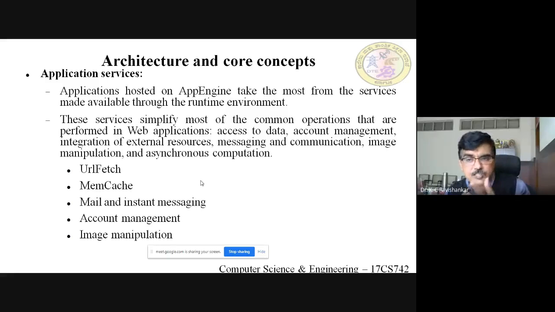Messaging and communication also. Suppose someone is trying to connect to this class, we need to admit you. Okay, so a message comes here, there is a pop-up message for me, I'm trying to admit you. So messaging and communication is also there. Image manipulation, asynchronous computation. Asynchronous computation, at the same time, multiple locations you are trying to do computation. When there is no dependency in computation, then you can go with the asynchronous computation. Otherwise, you need to go with a synchronous computation.